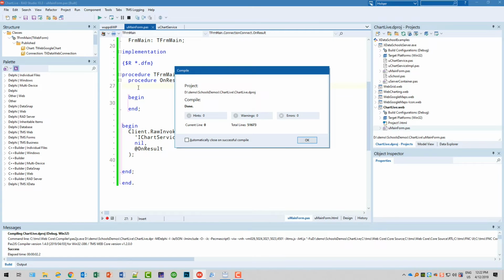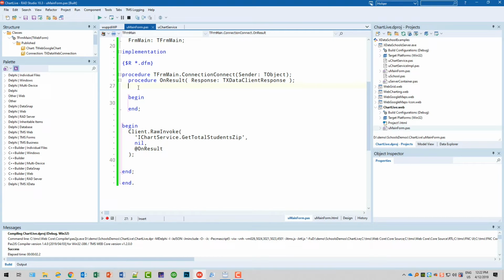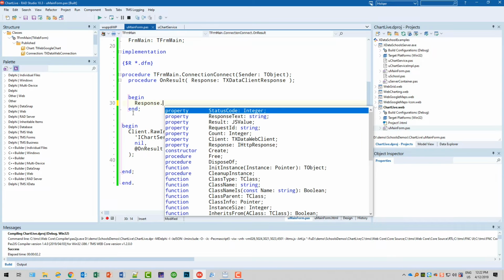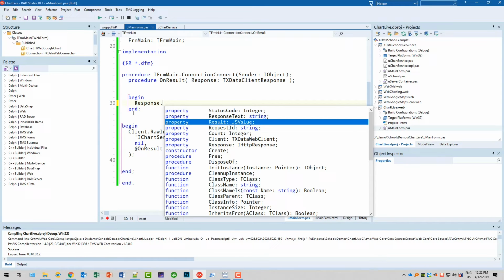It should still work. It does. And I'm thinking while I'm typing this, if I can give you a short way of seeing that the result is actually retrieved. So let's look at response. And if we look at the response, we have the status code, which is hopefully 200. So if it's not 200, something went wrong. And here is the response text and the result.